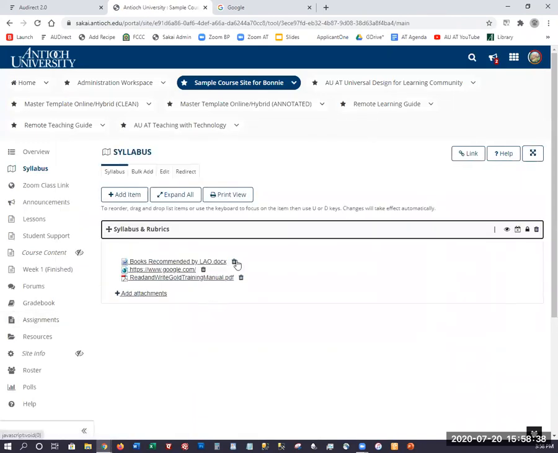Now, you have a trash can next to each item, so you could delete it if it wasn't the right thing. Pretty easy. You can't reorder these items unless you delete them and you put them up in the right order. That's the only way I know how to reorder items in a box.